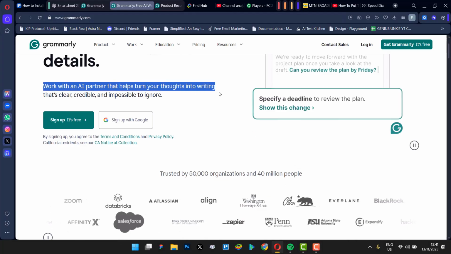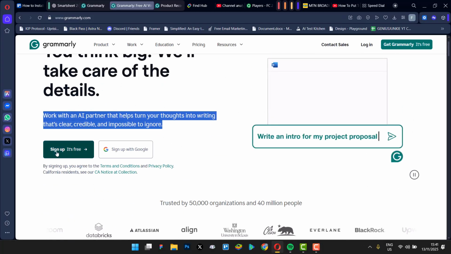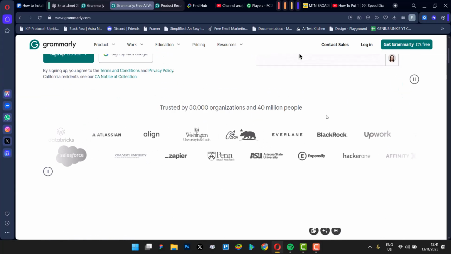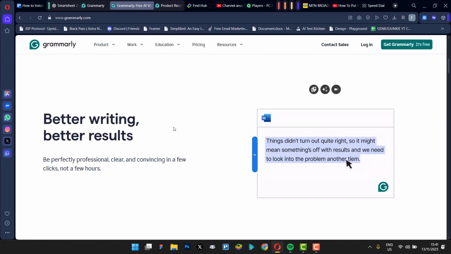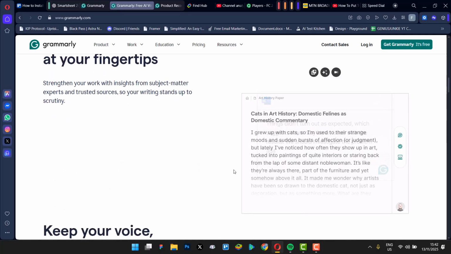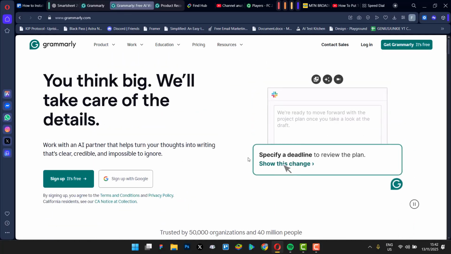That's their write-up here. By simply signing up, you agree to their terms and conditions. They are trusted by over 50,000 organizations and 40 million people. So you get better writing, better results, be perfectly professional, clear, and convincing in a few clicks. So Grammarly just helps you with the entire writing process.